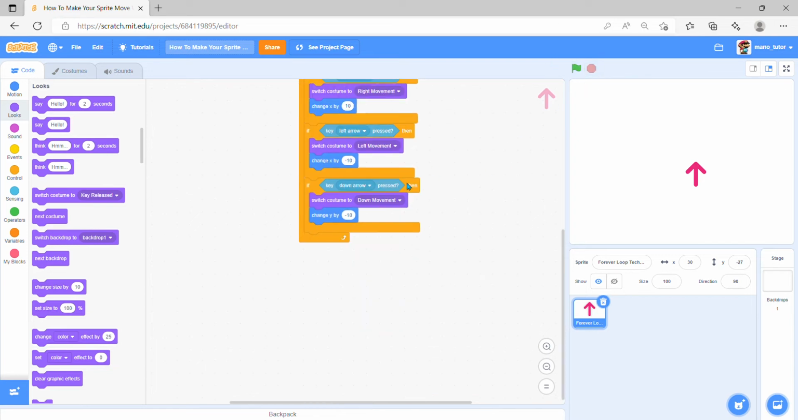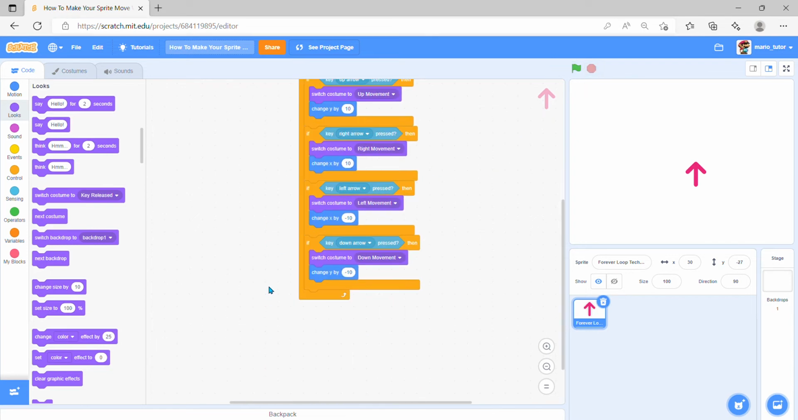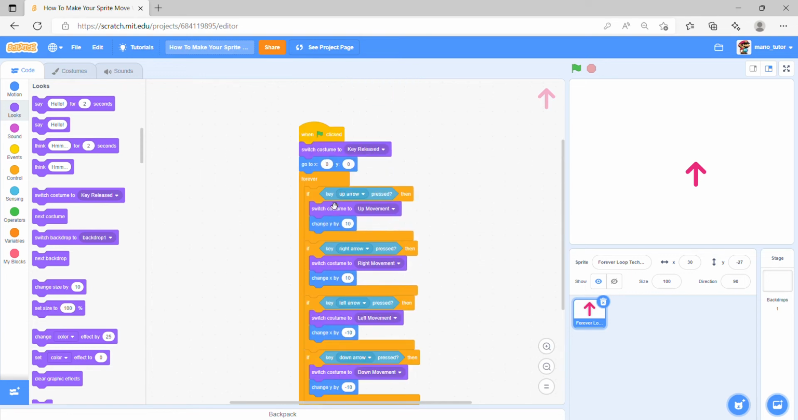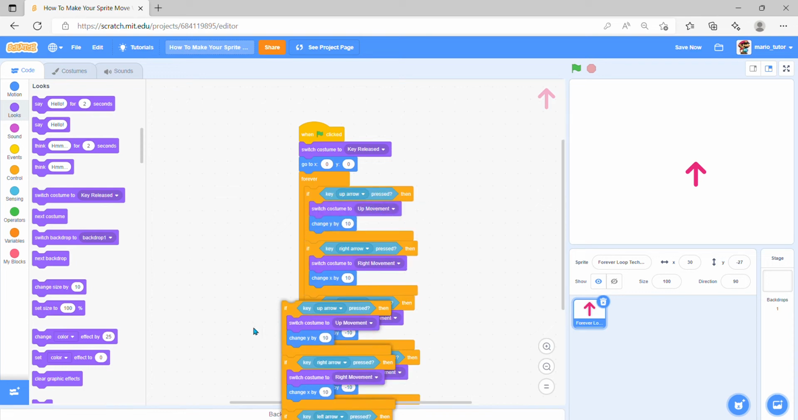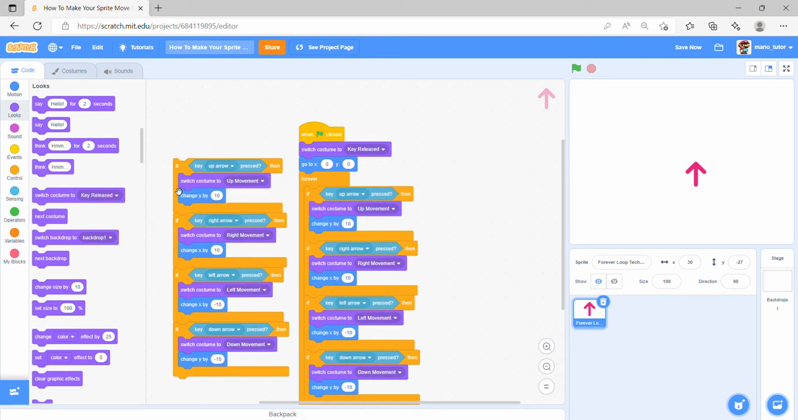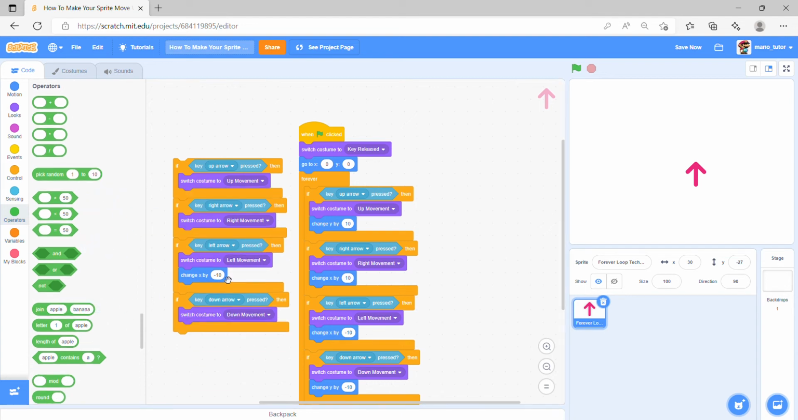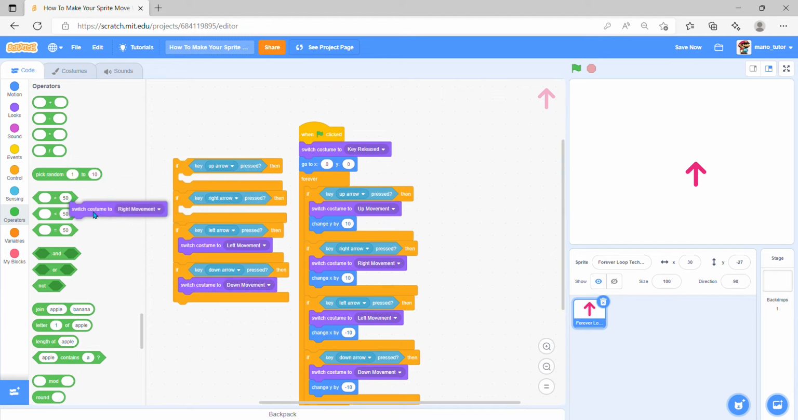Okay. Now we want to make this sprite when the key is released. So we can just copy all of these, paste it right here. Then remove these. Remove these as well.